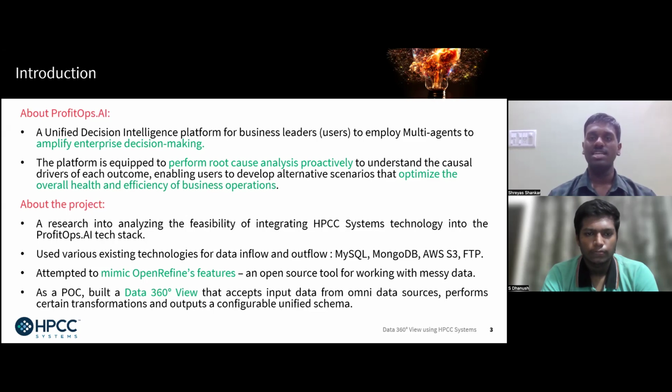ProfitOps uses real-time monitoring, anomaly detection, and data-driven insights to proactively identify and address revenue and operational leakages. They also centralize profit protection efforts and provide clear accountability and actionable insights to their end users.